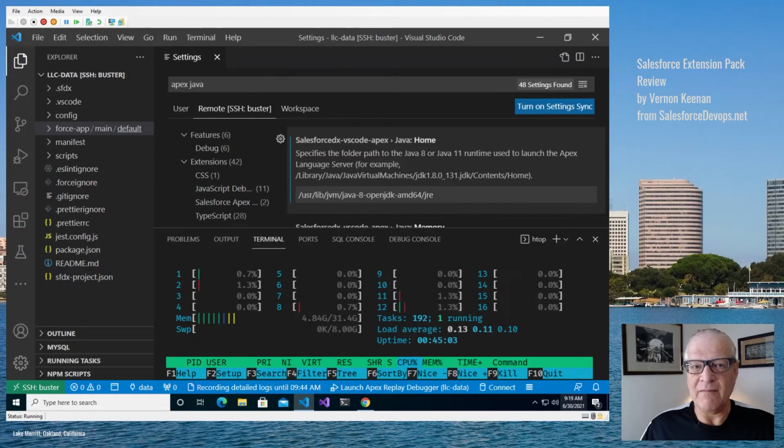Hey everybody, I'm back to show you how I tested the debugger in VS Code using Salesforce Extension Pack. And let's switch over here and take a look at our screen, and you can see that I've actually switched servers. I'm no longer on that DevOps sandbox server that I've created, but I switched over to my production server, and you can see I've got 16 cores going on here.